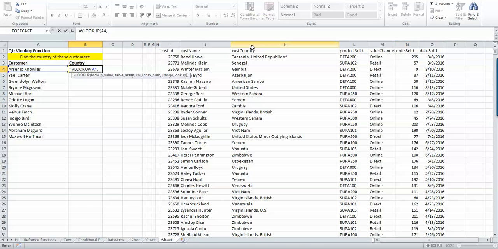But I'm not going to select it from I to O, because Vlookup will look for the lookup value in the first column. So we need to include the first column as the customer name, because we are looking for the customer. So my table array would start from J and go to O. We could only go to K because we're looking for country, but I would rather include the whole table. So our table array would be J to O. It could be J to K, but now it's J to O.